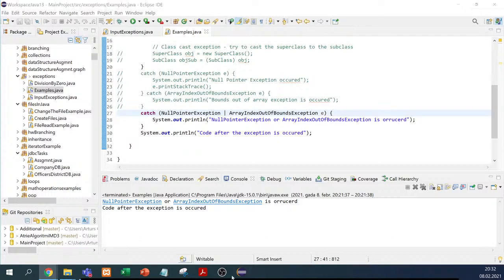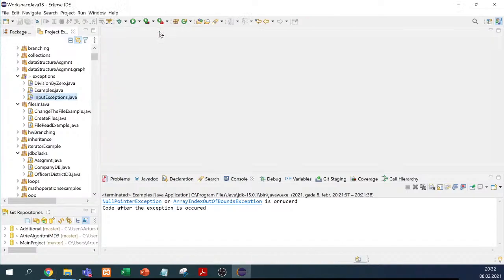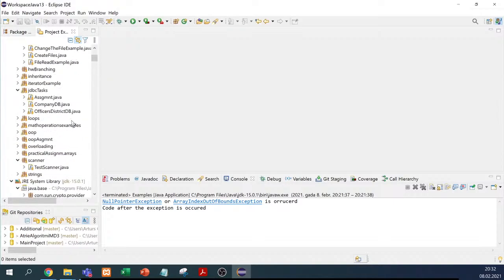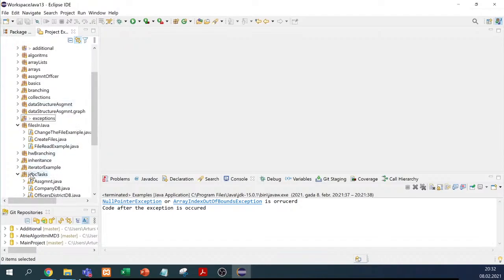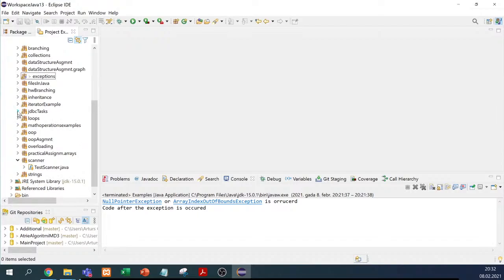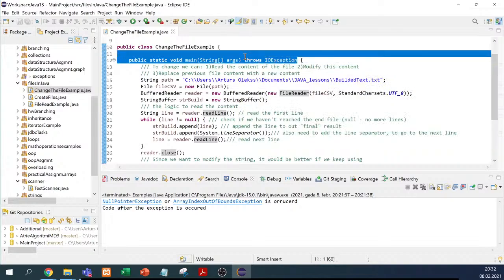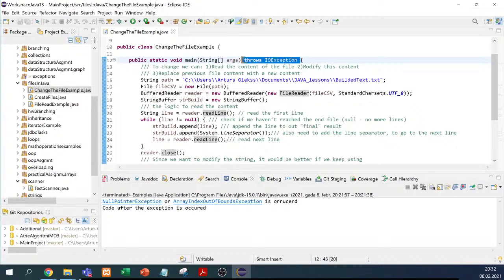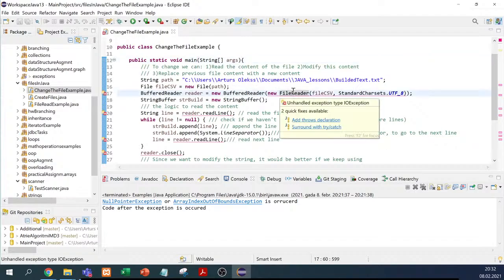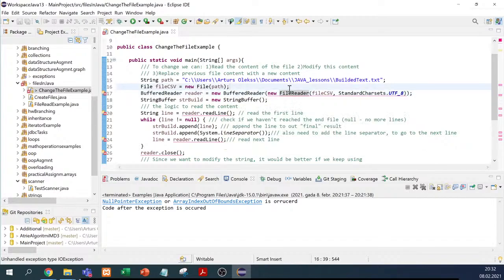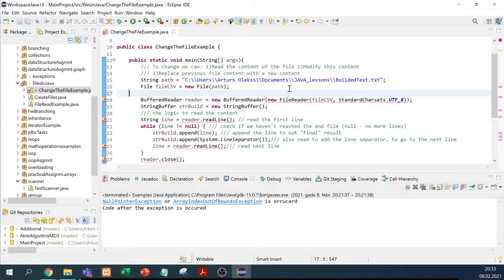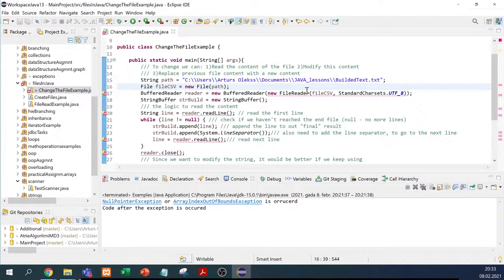Okay, let's move on. So let's have some more examples where we can use the exceptions. Maybe let's move back to the file reader. We had some other files. Yeah, here it is. And here we throw an input-output exception, and maybe let's not use it right there, but in this case, we have the error. That's because the file reader may throw the exception.